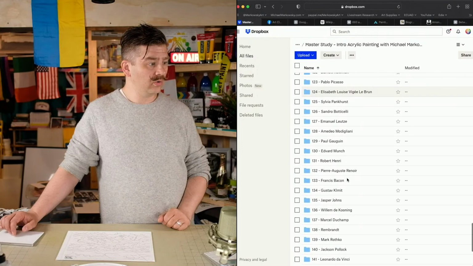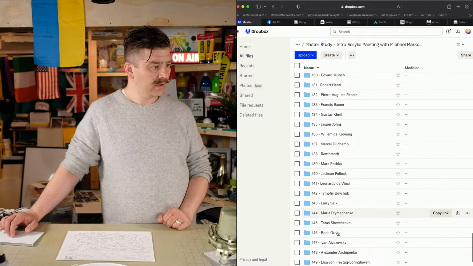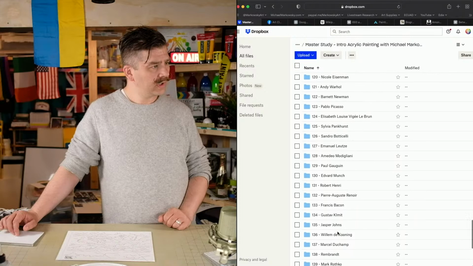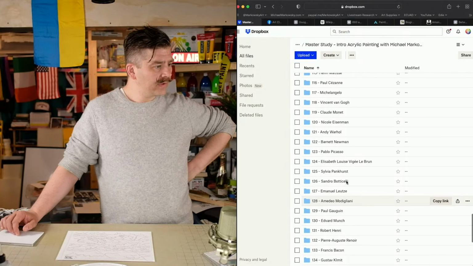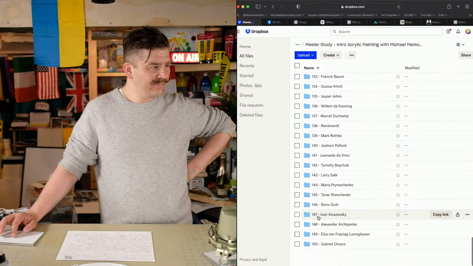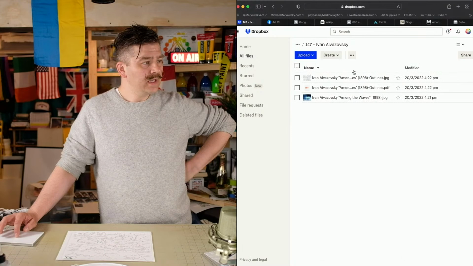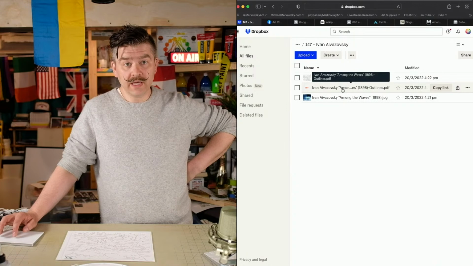And where are we? Where is that folder? Am I just totally blind? I know it's... Oh, here. Number 147. Right? We click inside here. You're going to see three files. There's the original painting, as well as a PDF and a JPEG version of the outlines, which you can download.